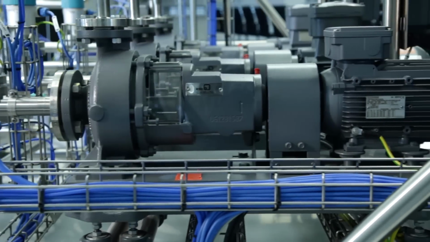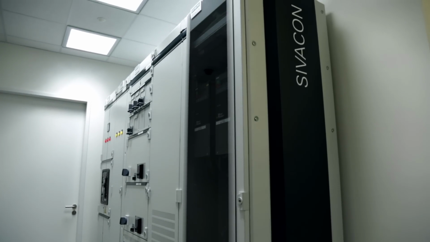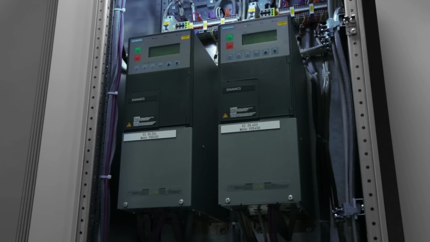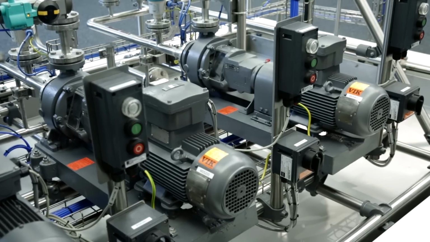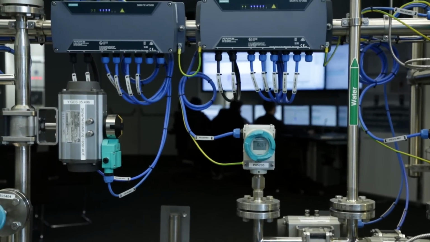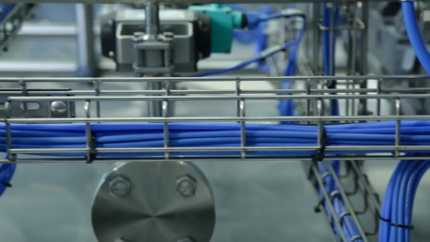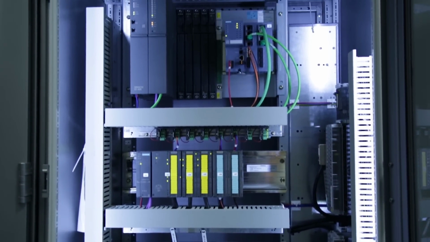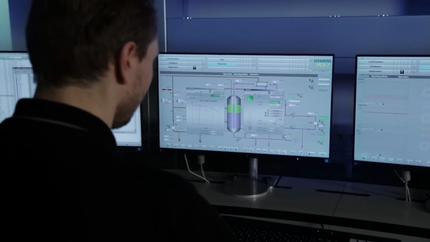As an example, we show the continuous monitoring of a pump. The power supply comes from SIVACON switchgear, while a SINAMICS frequency converter controls the drive and sends the data to the process control system. Measuring instruments are needed for comprehensive monitoring. Here, for example, a pressure transmitter, which also supplies the measured values to the process control system via industrial communication. Conclusions as to the current condition of the pump can be drawn from the ratio of current consumption to pressure.